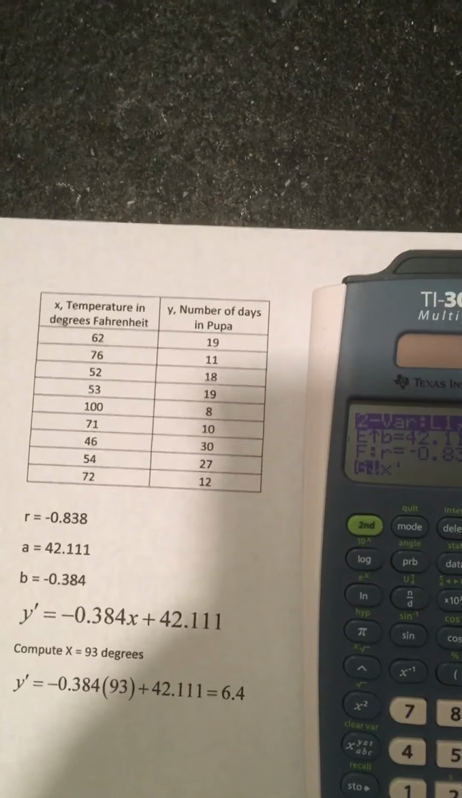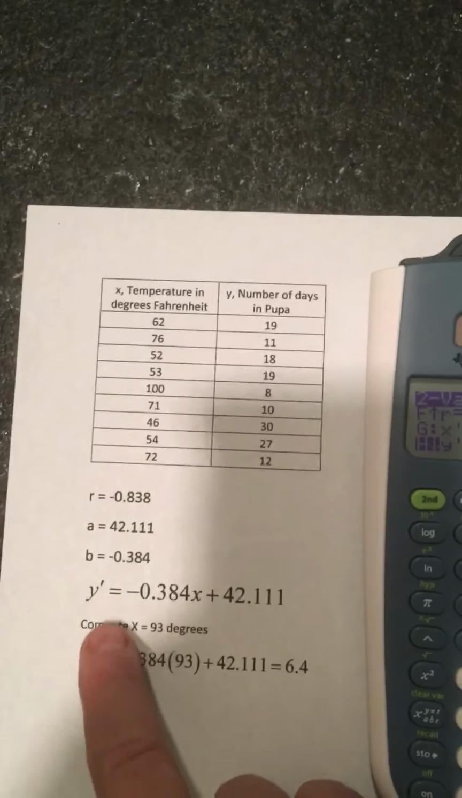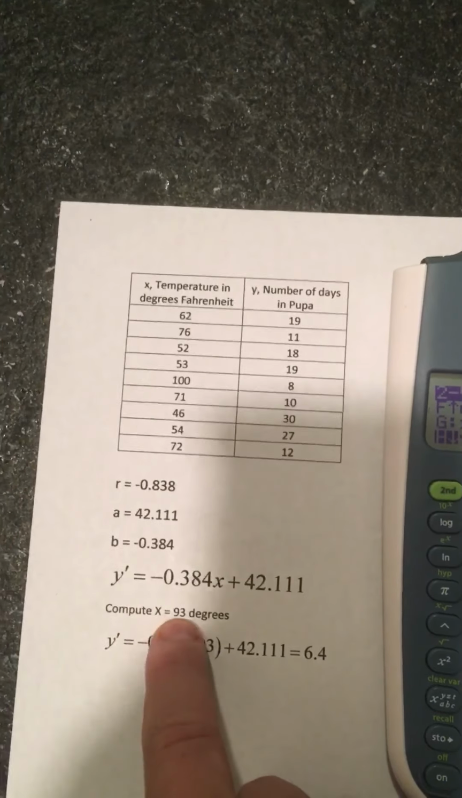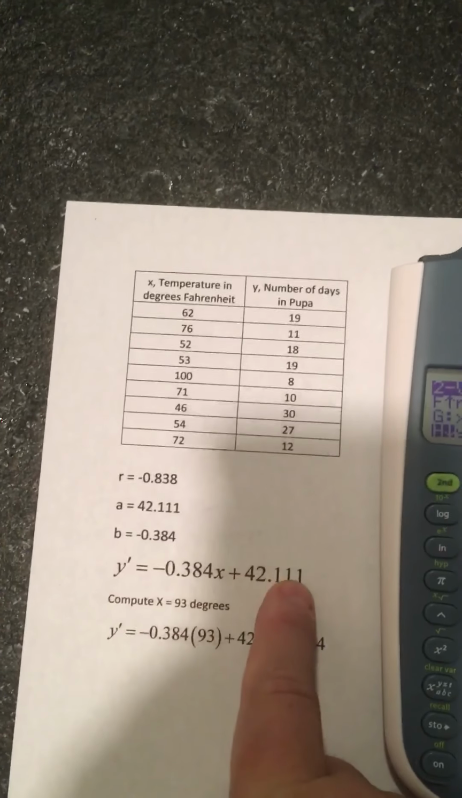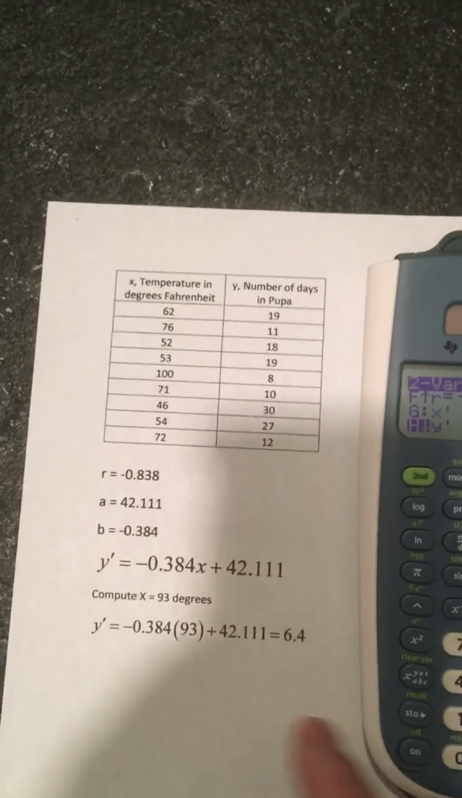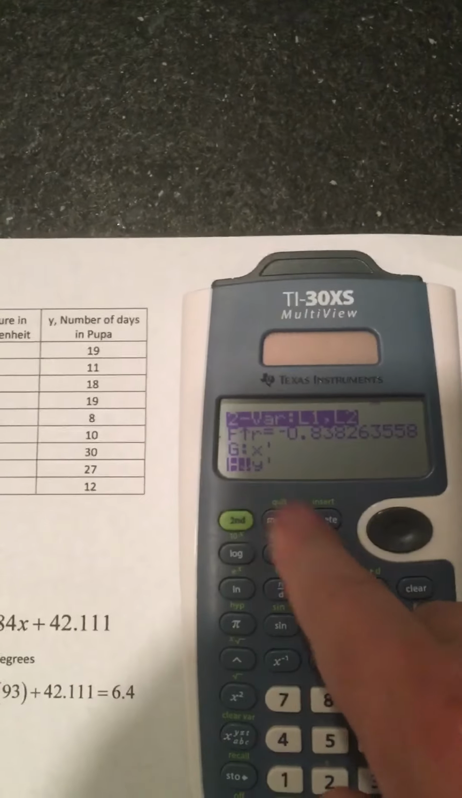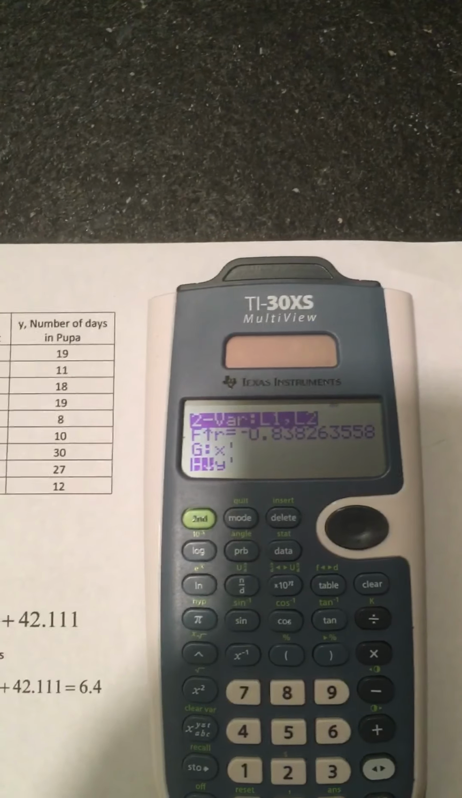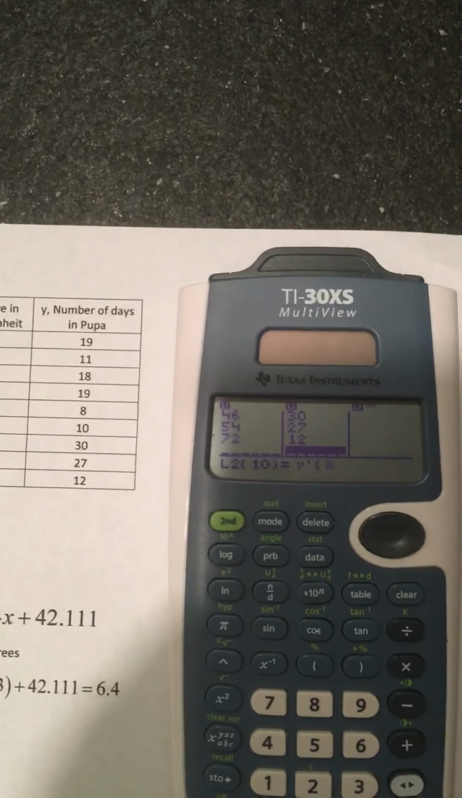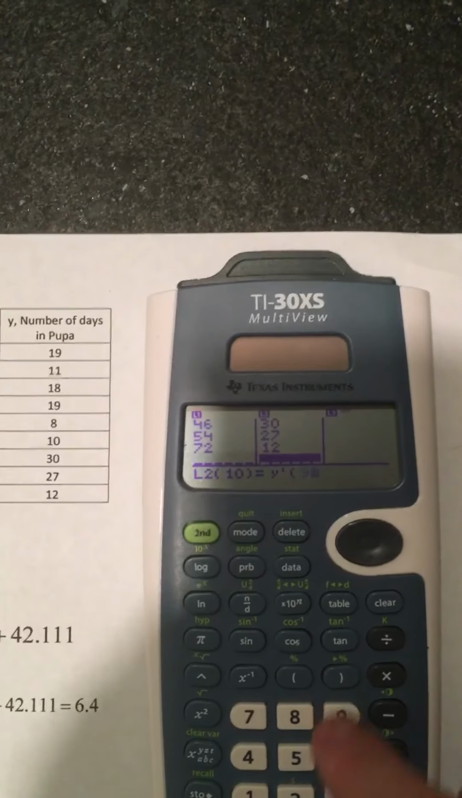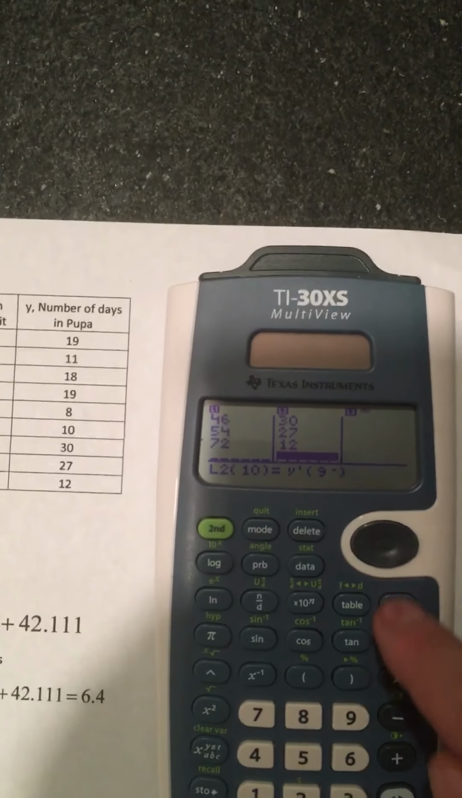And then finally, we're going to compute X equal to 93 using our line of regression. It turns out that there's a nice feature in the calculator that allows us to do this. We just use our down arrows to go to Y prime, hit enter, and we type in 93, close the parentheses.